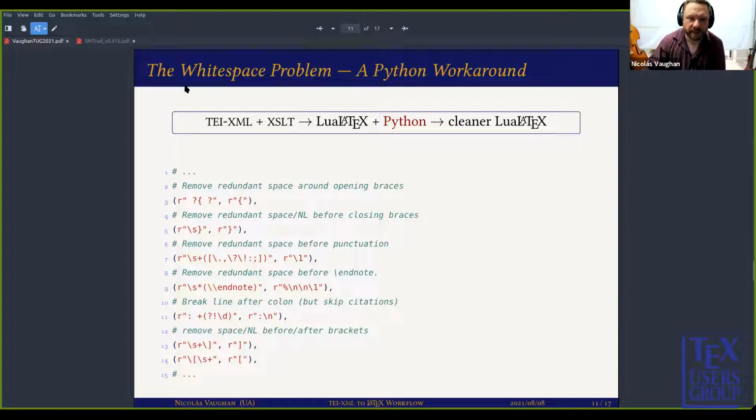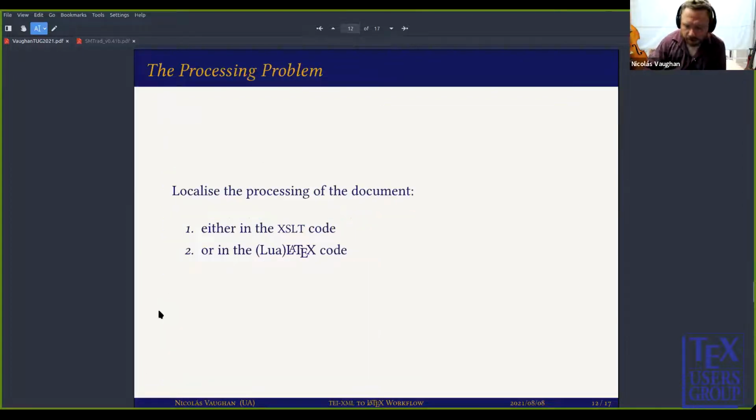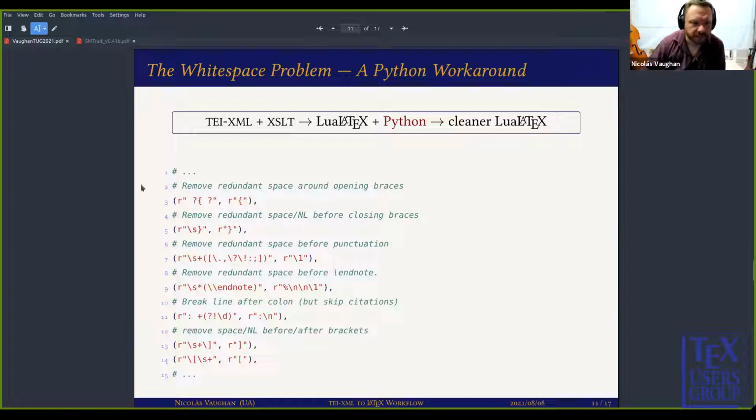So we have the TEI-XML sources, the transformations I use, and I produce a LuaLaTeX output. Then I use a Python script, and here are some examples of the regular expressions. This is the search string, and this is the replace string. There are more or less 30 different search and replacement pairs. This is just a Python list, and then you obtain a cleaner LuaLaTeX output.